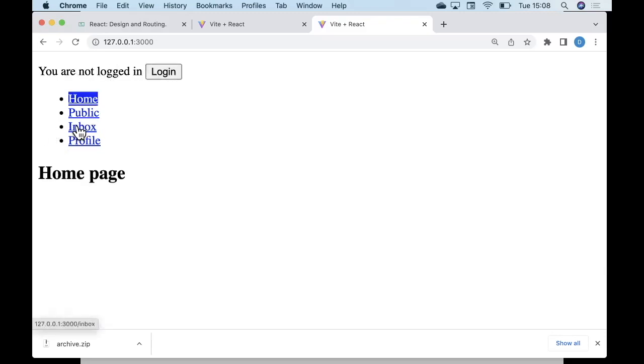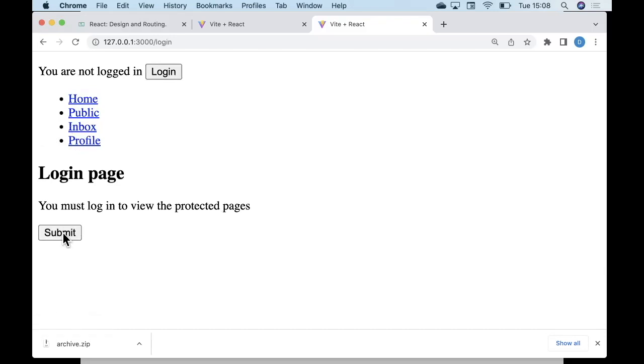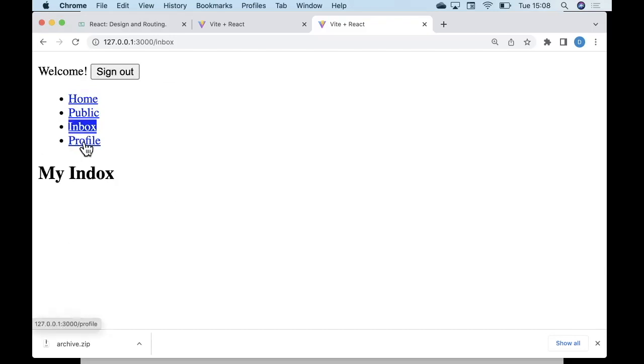If I just do that again, log in, of course, now I can access the profile page, which normally would require me to log in, but because I've already logged in, I can access that directly. So it's the usual kind of user experience that you've come across in lots of other websites.